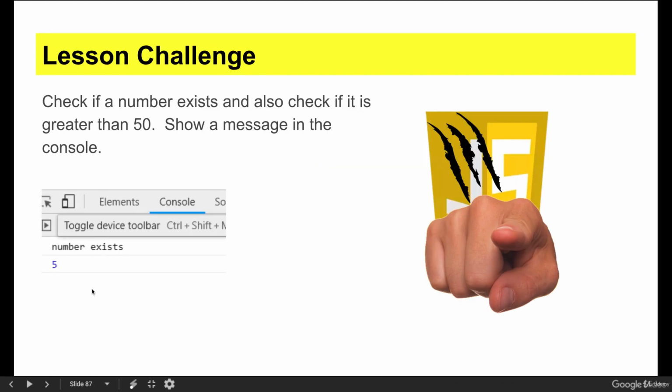So what we need to do in this challenge is check to see if a number exists, and also check if it is greater than 50, and show a message in the console. So first we're going to check to see if it exists for a variable. So get a variable, assign a value to it, and do a condition, checking to see if it's there. And if it is, output a message. And if there's no value, then we can output number doesn't exist. So use some of the falsies in order to indicate that it's not there. So null, 0, false, etc.